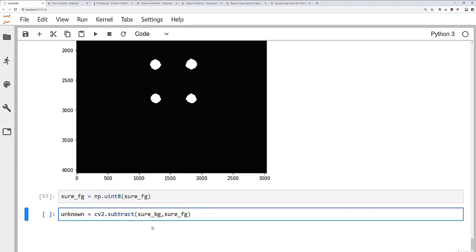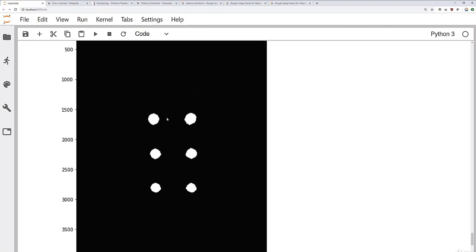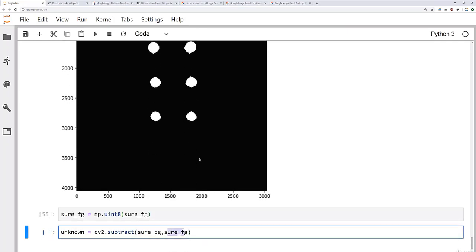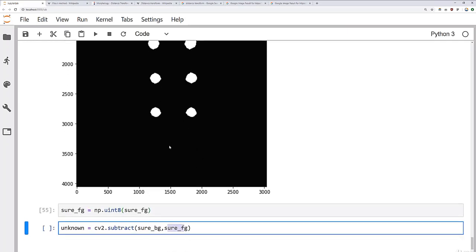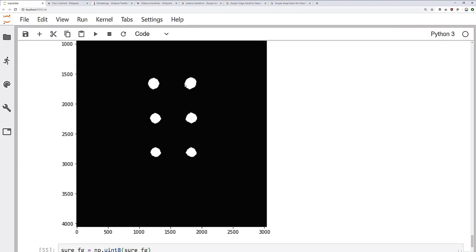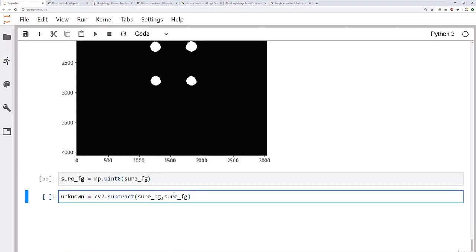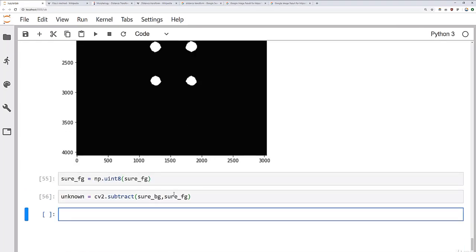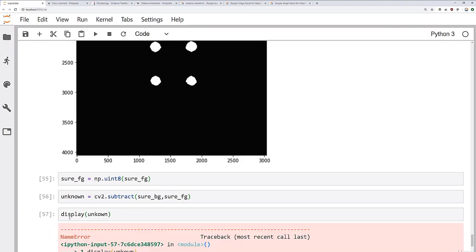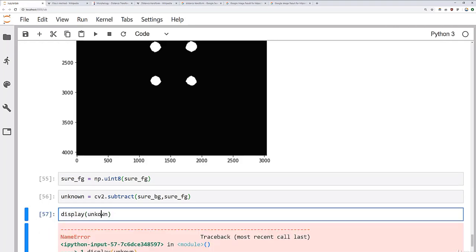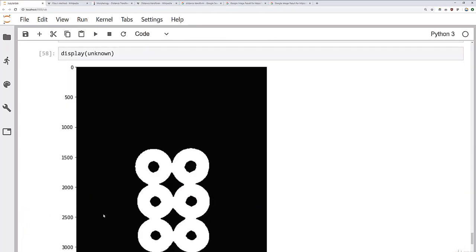So remember, sure background, that's where I was sure I had background, and the sure foreground are these 6 points, which I'm absolutely 100% confident are in the foreground. Well, as confident as anyone can be given the algorithms, which makes sense. 6 dots here is pretty obvious. So now I have this unknown region. So let's display the unknown. And make sure I spell that right. Display the unknown. There we go.